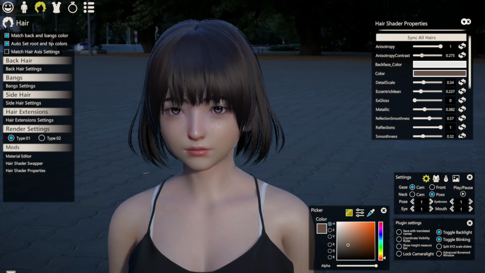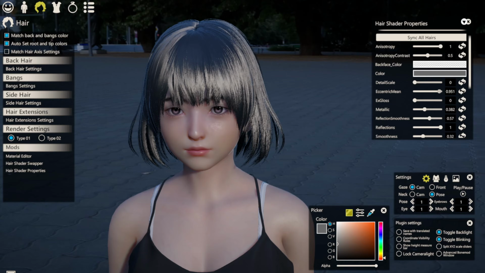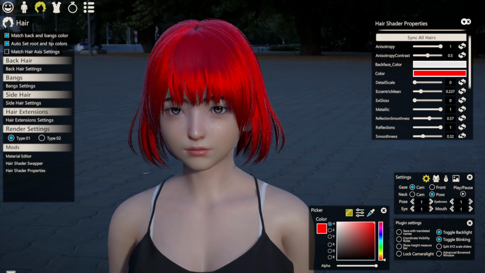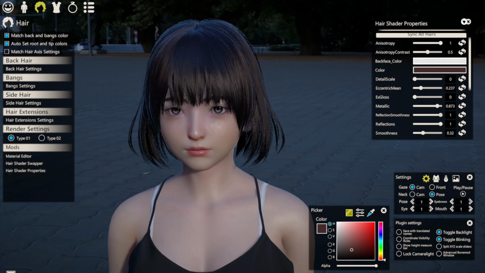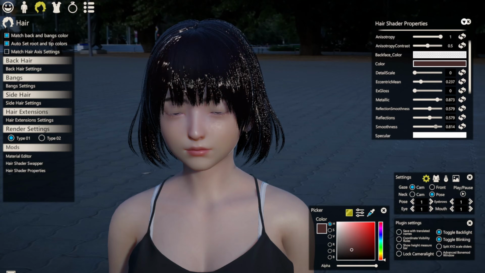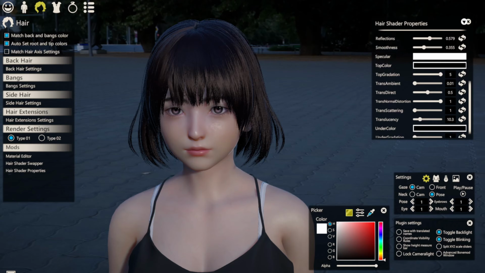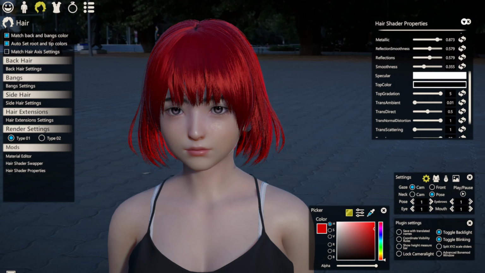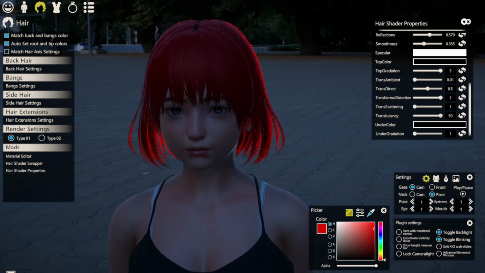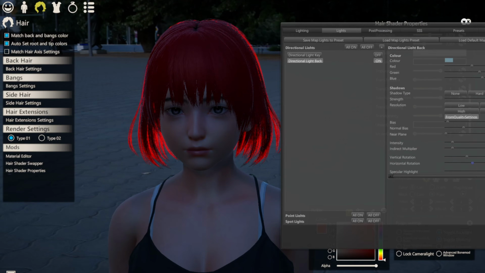In the hair shader properties section, you can adjust all the hair shader settings, like colors, gloss, metallic, and a lot more. The next-gen hair shader now has some new properties, for example backface color, wetness, and translucency. Basically, now you have all vanilla settings supported plus some new features.